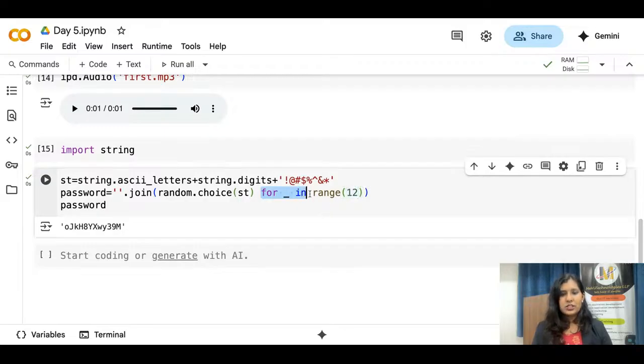I am using this for loop to generate that many characters. Here I'm choosing one, and this is getting repeated 12 times. Every time it is repeating and joining with the empty string over here. Okay, so this is how you can generate a random password.